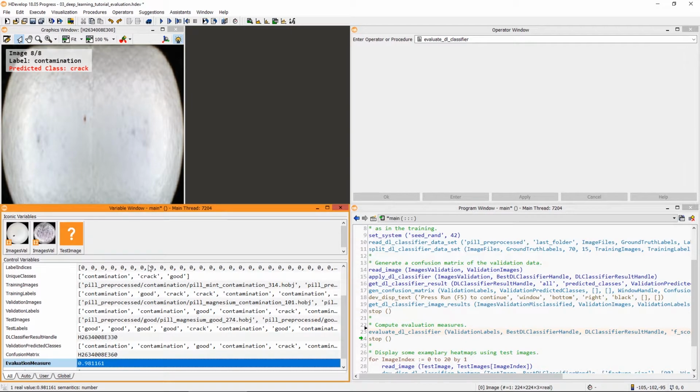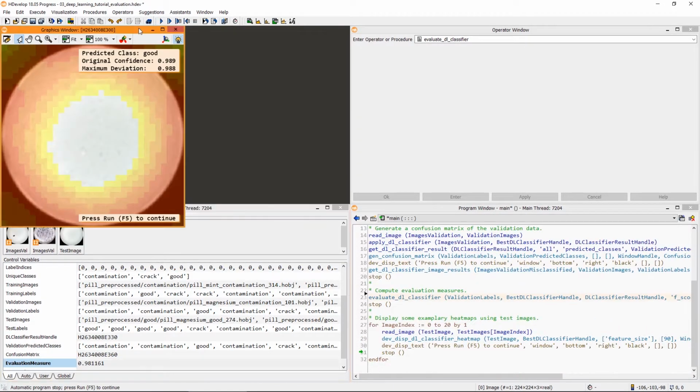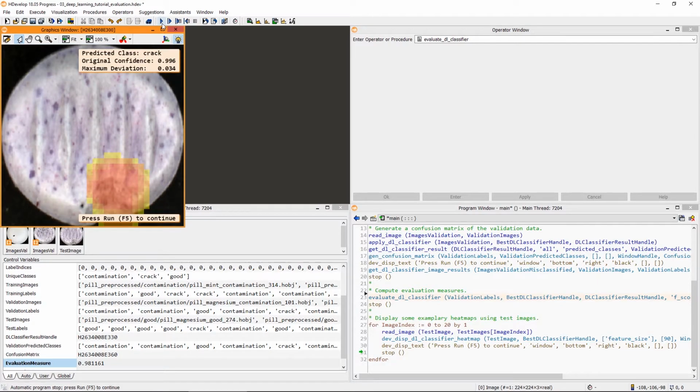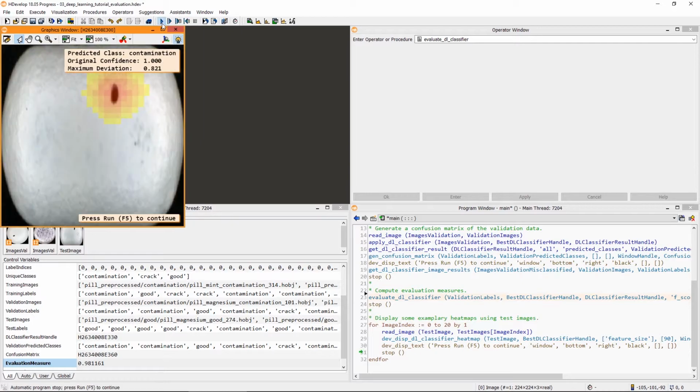Using, for example, the test images, we can also visualize those areas of an image that influence the confidence of the class assignment the most. This so-called heat map can be used to evaluate the trained classifier. However, it is not recommended to use it for segmentation.